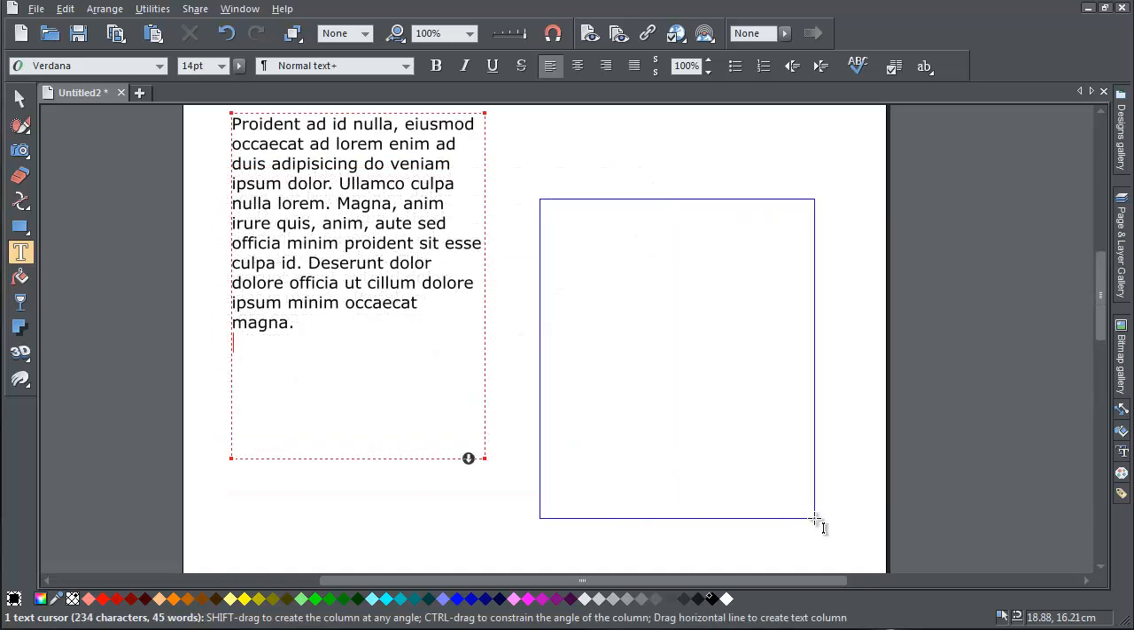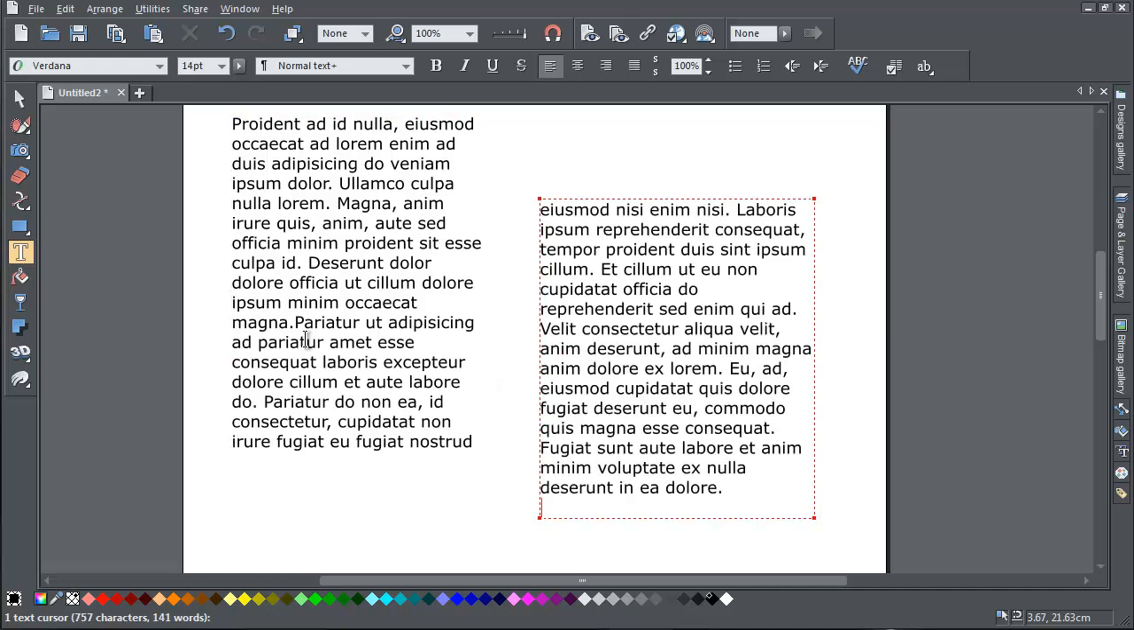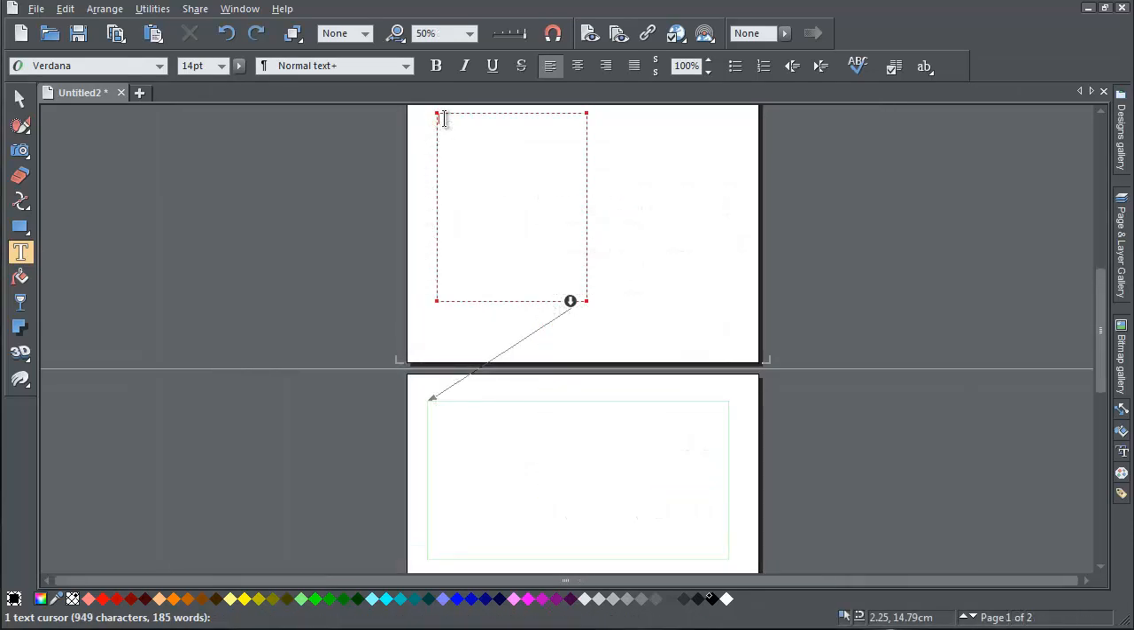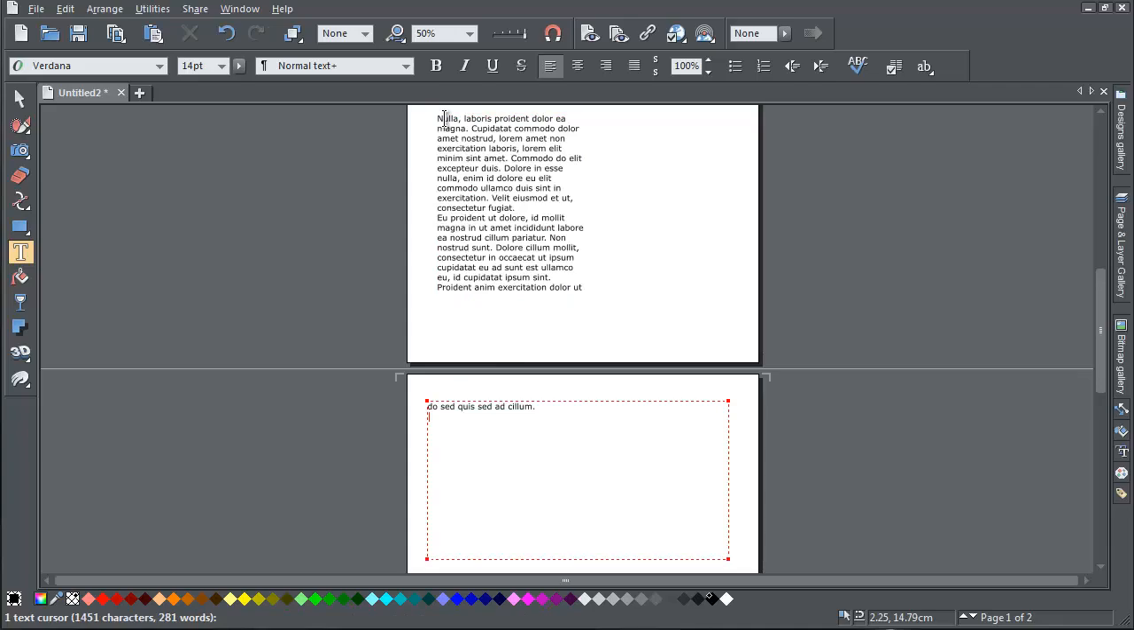If you create another text area, then you can make the text flow from one area to another by dragging the red flow arrow to the new area. If you create a new page, then the text will flow over to a text area on the new page.